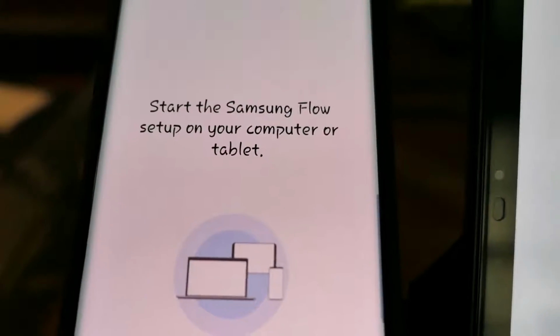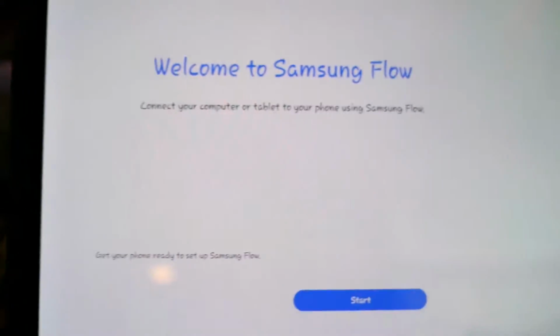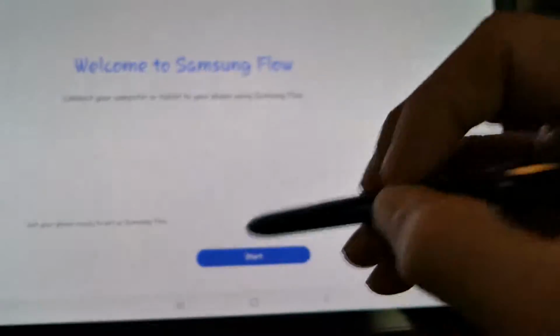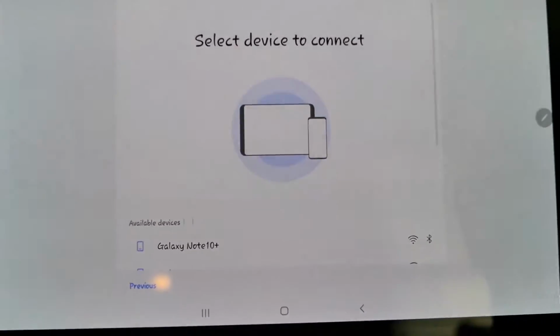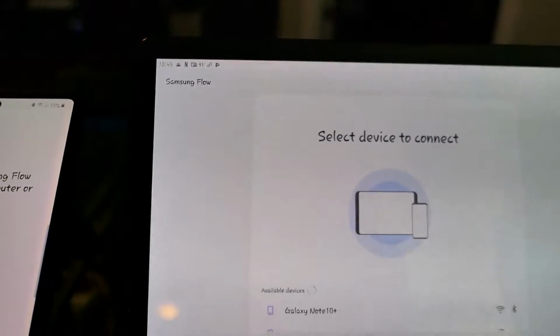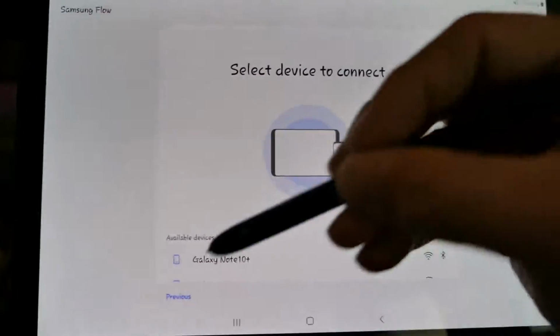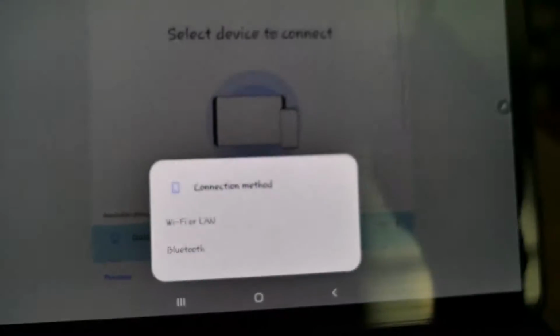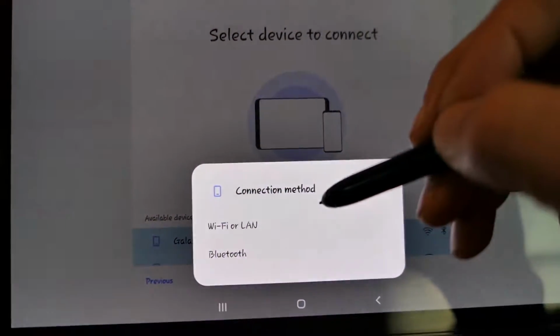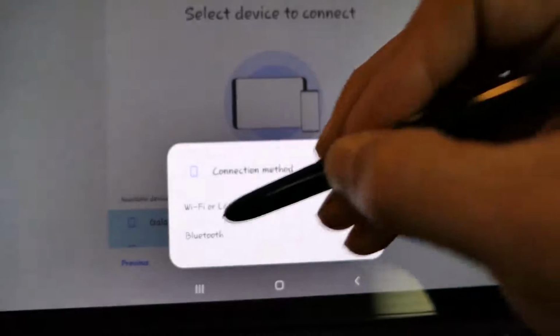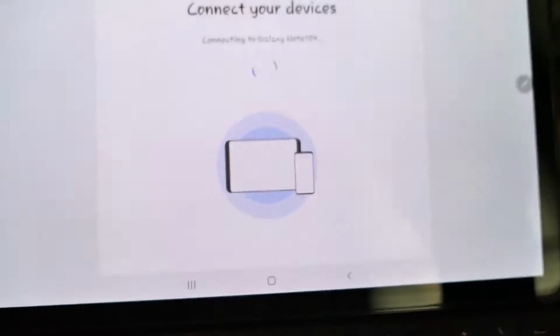And now the phone is telling me to go ahead and start the app on the tablet or PC. In this case, it's going to be the tablet. So I'll go ahead and hit start. And it's scanning, and it's already found the Galaxy Note 10, so I'll go ahead and click that. It's asking if I want to connect via Wi-Fi or LAN, or the Bluetooth. I'll go ahead and do Bluetooth.